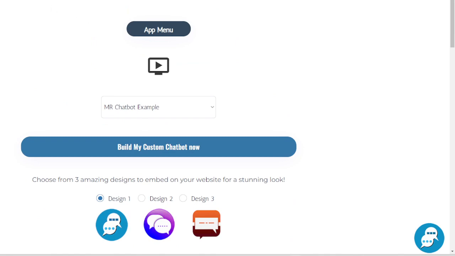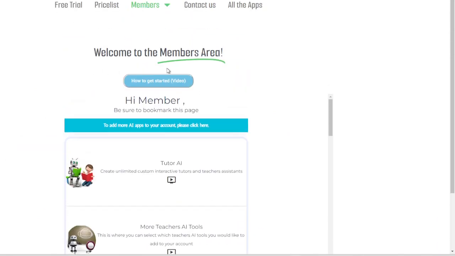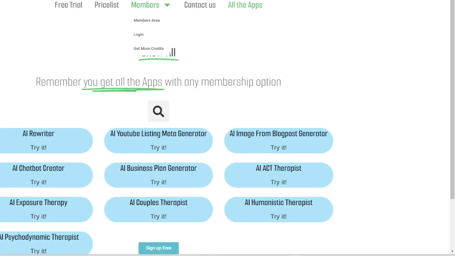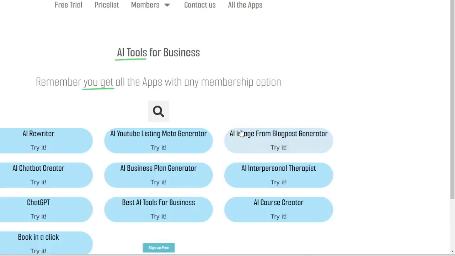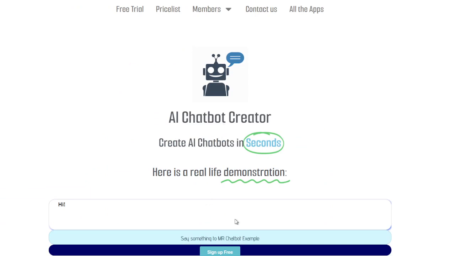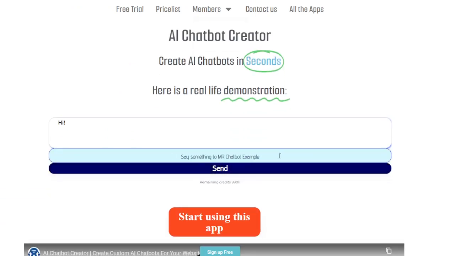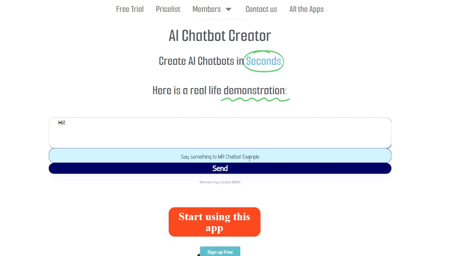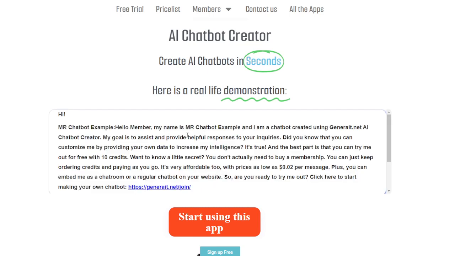You'll be able to try this actually on our website if you go to the all the apps page, or if you go to the business page. You'll be able to see the AI chatbot creator over here on the left. And you can actually try it yourself and talk to the Mr. Chatbot example. It actually will send you a message just as you arrive on this page, and it will start telling you why you should order this kit.